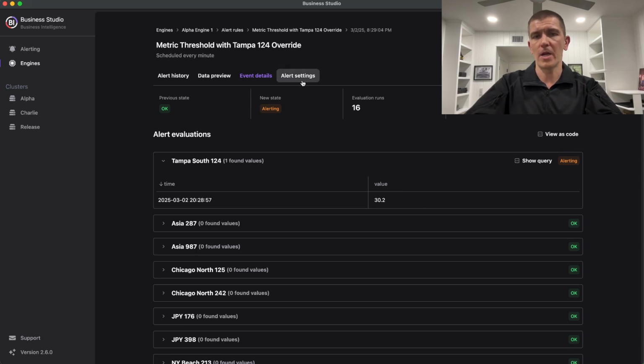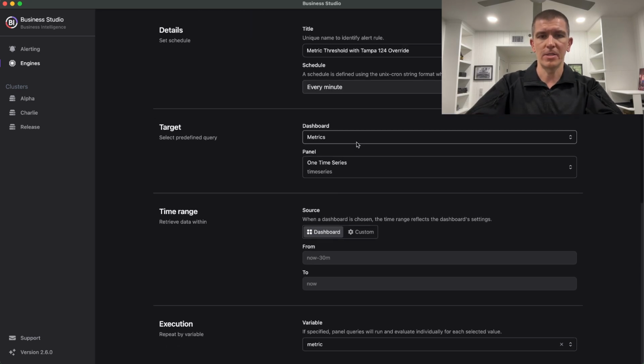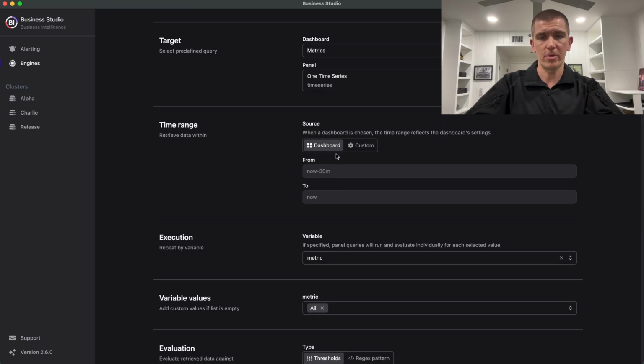Let's review the alert settings. You can see the details, its title, its schedule every minute. It has a target, metric, and a panel, one-time series. It's a time series panel. It has a time range defaulted for dashboard, last 30 minutes.